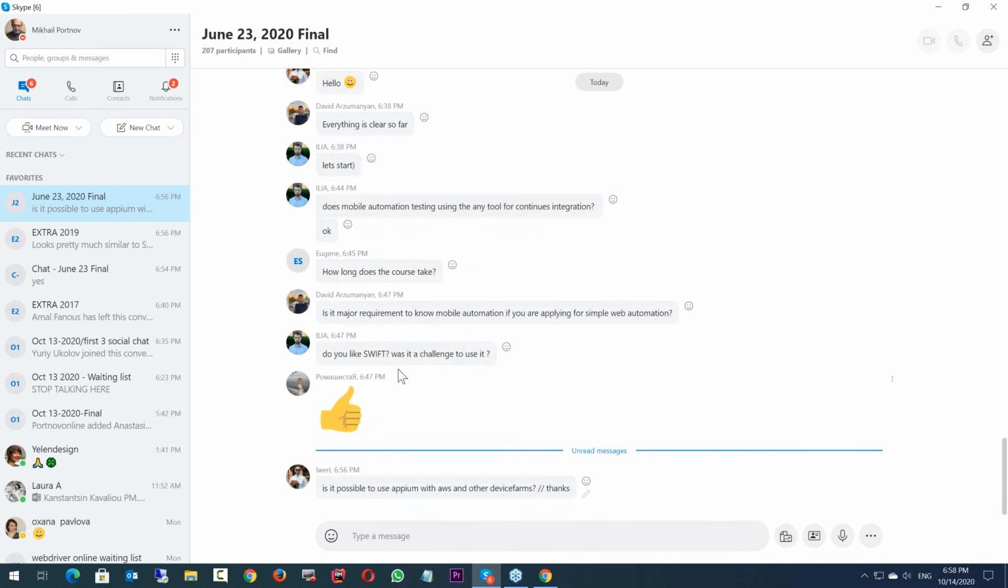And then there are other cloud providers too. Appium itself has Sauce Labs as one of its cloud providers, where you can easily integrate with Sauce Labs, and then they provide you all these devices, sort of a device farm, where you can run your testing as well.